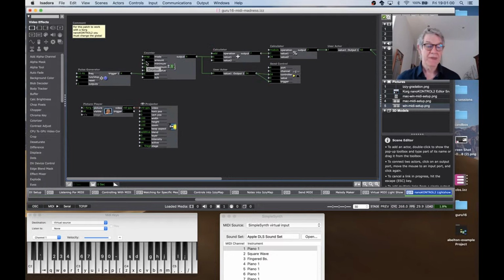Next patch. This one is really funny. You can't do this if you don't have the Korg. And because it's not very bright, I hope that you can see it. But let's see if I hold it back. Can you see the lights going? Yeah?